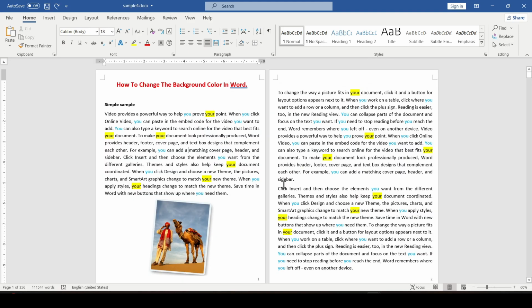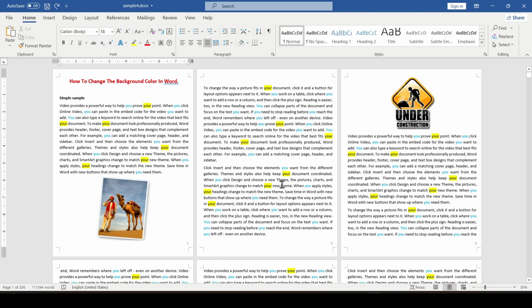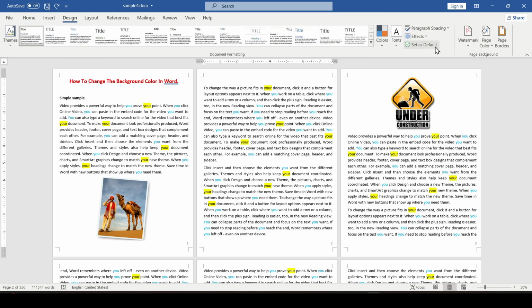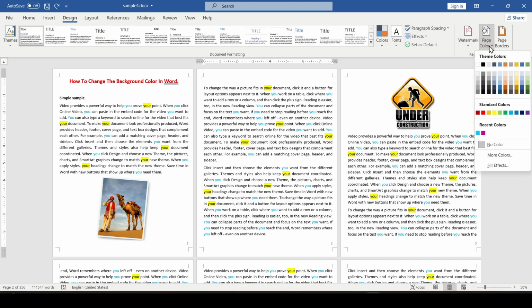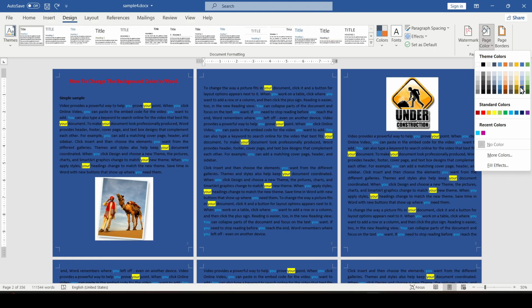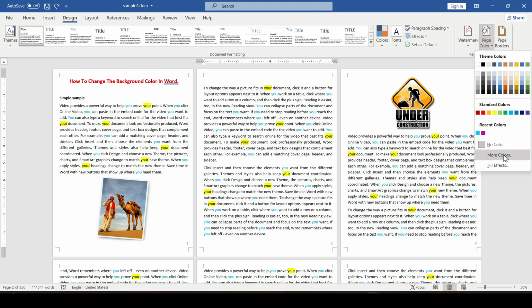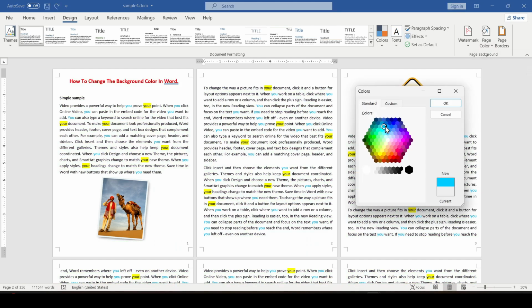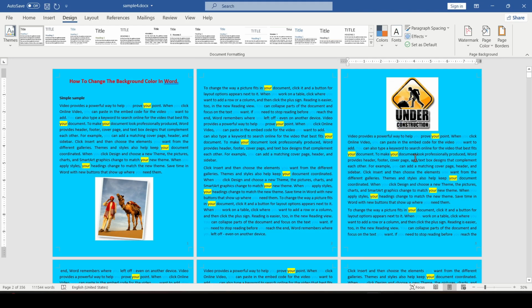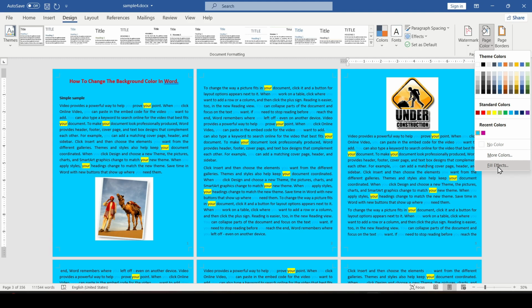To change the background color of a page in a Microsoft Word document, go to the Design tab and select the Page Color button in the upper right corner. You can choose from the color schemes that are presented in this menu or take other fill colors and select the color you need.